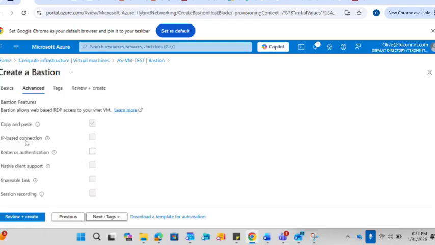Okay, so this IP based connection, the only feature that is available for the basic is copy and paste. For the rest, we'll need to switch to a standard tier before we can access the rest. So this IP based connection is used to connect maybe to an on-premises computer, an on-premises IP address, providing that there's a private network connection, maybe with your site-to-site or your ExpressRoute.